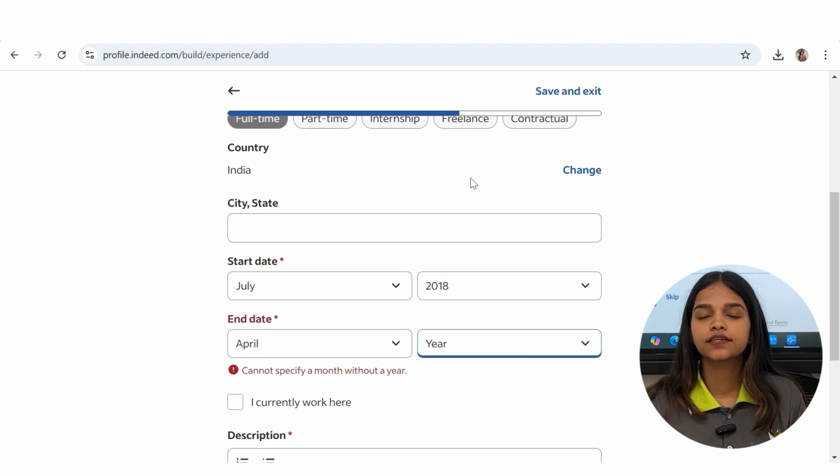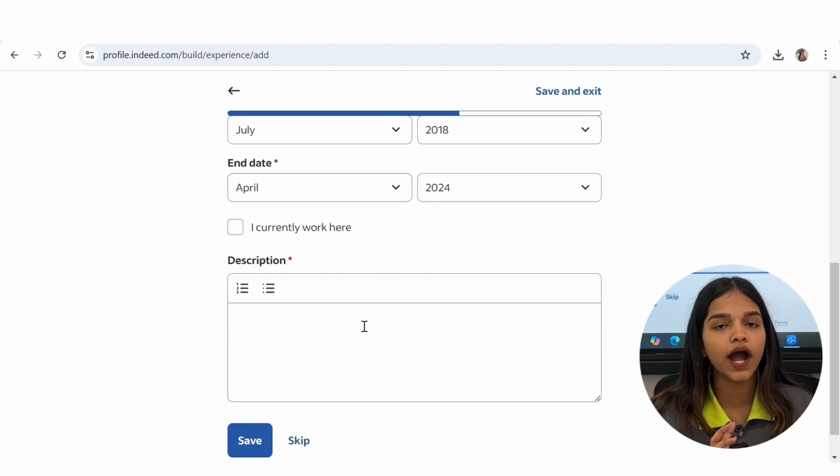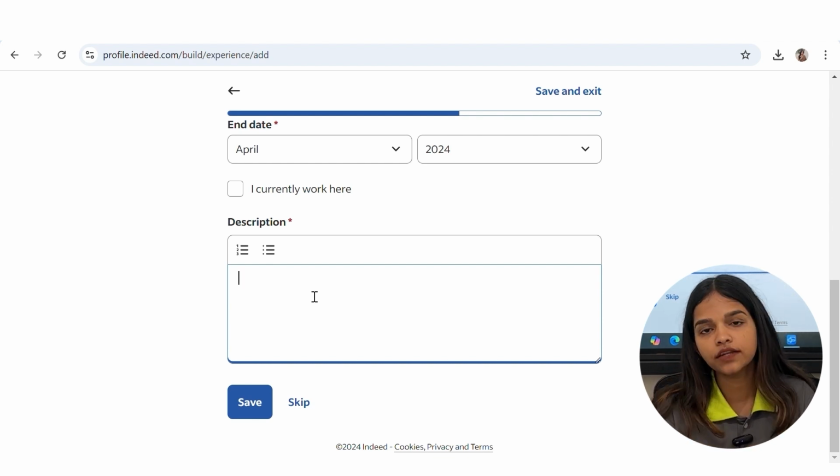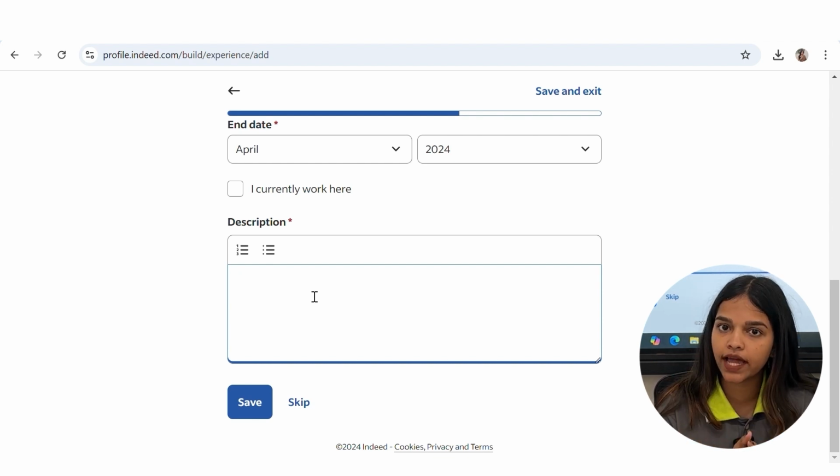Then you need to add the description. In the description, we need to highlight what you achieved. For example, don't just highlight the job that you have done, highlight what you have achieved in that particular organization.